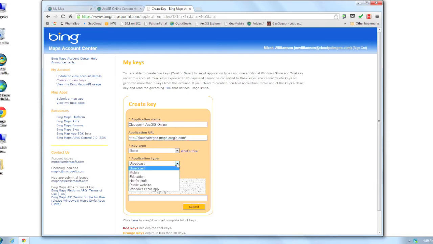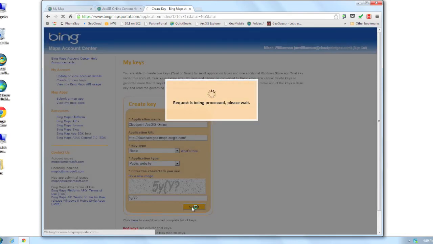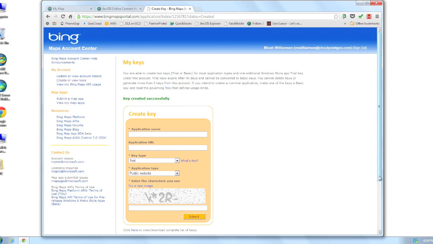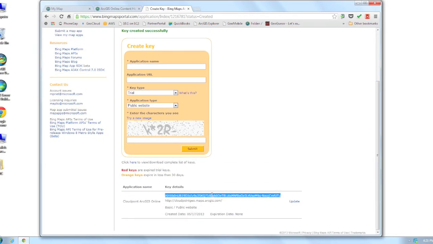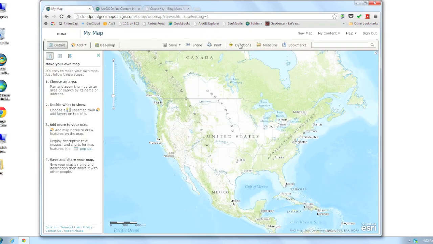So let's move on. I'm going to select Basic and then Public Website and enter the CAPTCHA so that we can prove that we are in fact human and create this Bing Maps key. It might take a second or two for the portal to create it, and then it puts it down at the bottom of the website here. Let me scroll down. You see that Bing Maps key right there. I'm going to right-click and grab that.